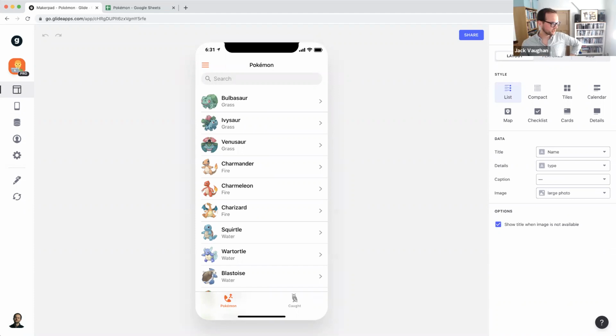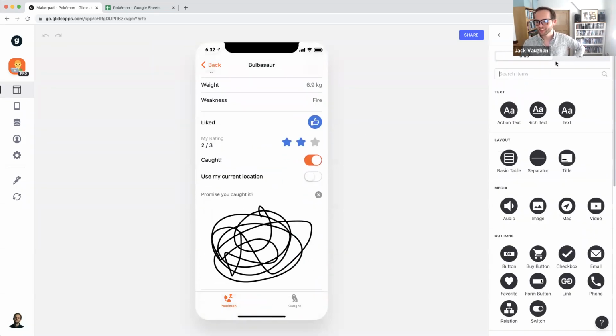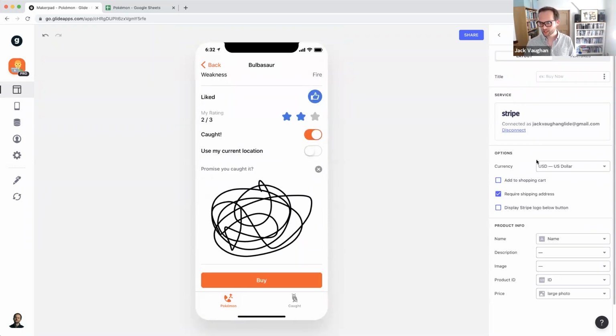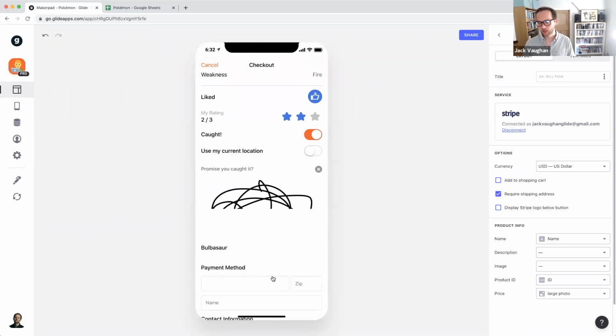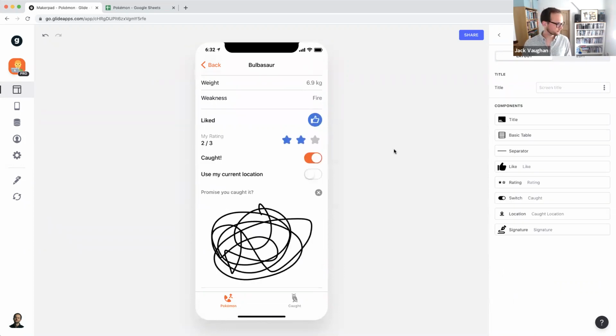Payment functionality, yes. Subscriptions, not native to Glide, but absolutely we have the buy button. So let's say you wanted to buy Bulbasaur. You search the component for buy button, right? And then there's a number of different things you can connect to your Stripe account. You can change the functionality to either buy and check out straight away, or add it to your shopping cart. But no, not yet in terms of subscriptions. You would have to manage that yourself.